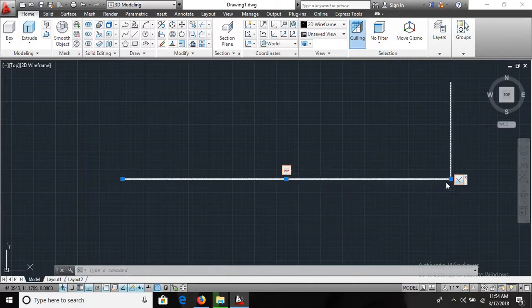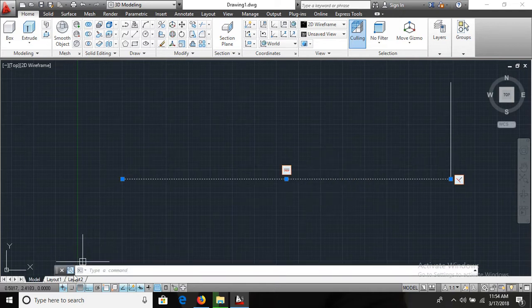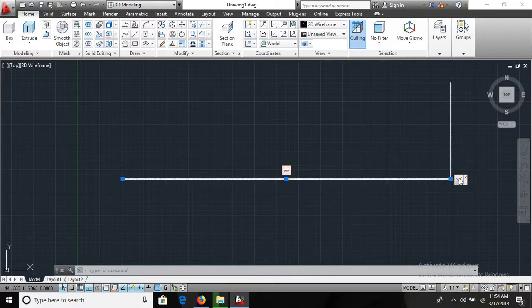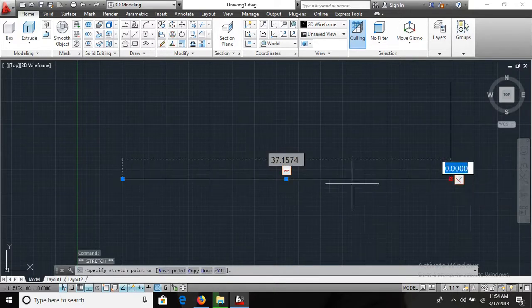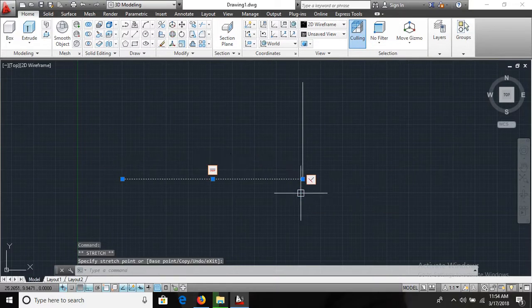If this appears, it means the infer constraints option is already on. And if you do it here, for example, if we move it down like this, then automatically the other lines also move. That is the meaning of infer constraints. Clear? And the next one is called snap mode.